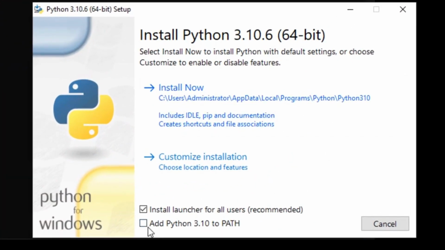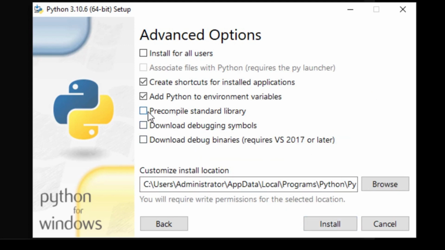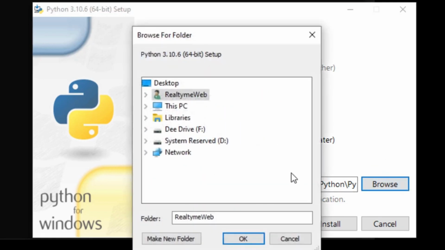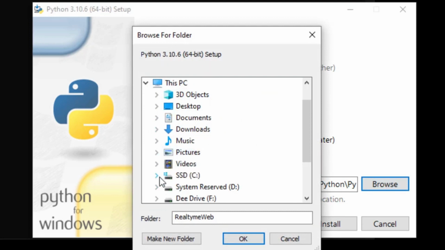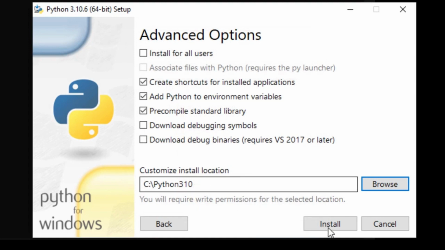Make sure you add the Python 3.10 path, so you check this. You can do a custom installation. You don't need this, or you wouldn't need it anyway. I don't install those, but you might just leave them on if you find them necessary. Next, precompile, that's okay. Install for all users, it's only me. And in this particular case, I want to put it in a particular folder in this PC under SSD, Python 3.10, and okay, and install.